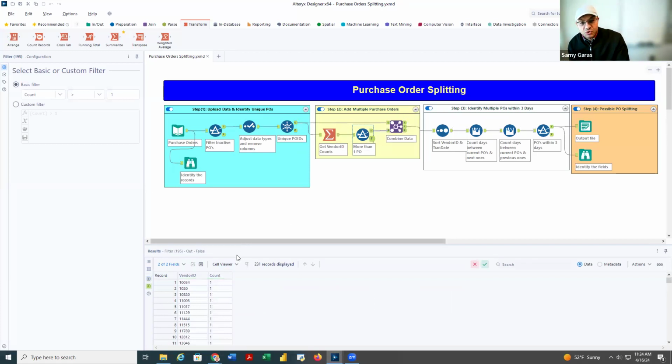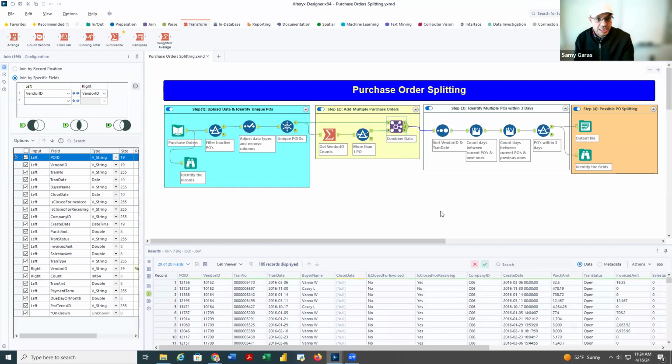All the vendors that have only one purchase order, I excluded. So now I have reduced the 417 records into 54 records. Now I need to join the original data set with the multiple counts that I found. To do that, I use the Join tool, where I get the unique and the join together, and I use the vendor ID as the key between the two databases. And of course, I remove it from the right database because it has to be mentioned once.